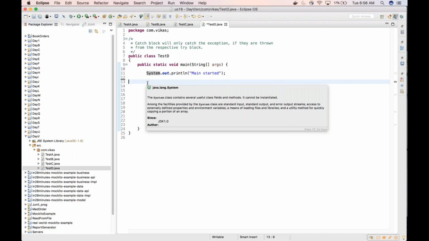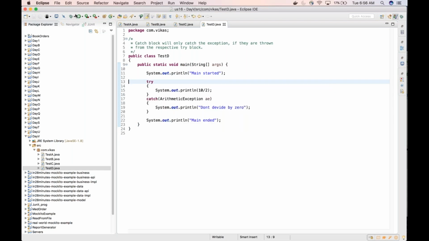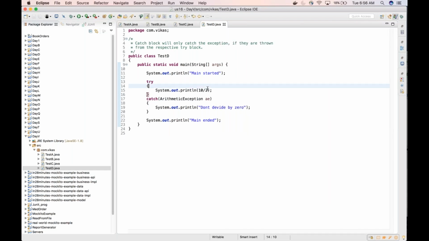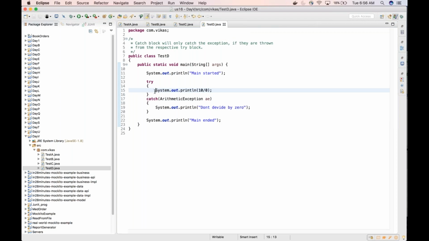Okay, now let me delete this line. See, main started, main ended. So now I'll do 10 by 0. Now don't divide by 0. Why? Because the exception is raised inside the try block and it is thrown, so the respective catch block is catching that exception.